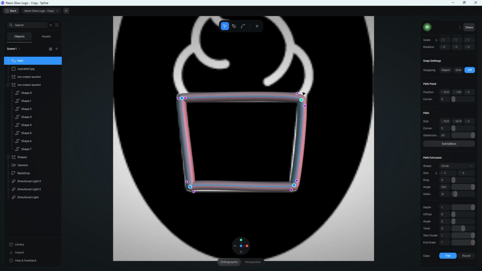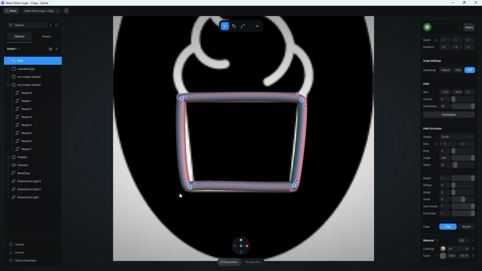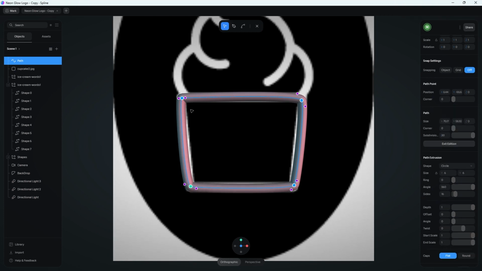Now you can really fine tune how you want this to look. You can also click and drag that. So if you want it to be a little more rounded, that's how you're going to have to do it. You're going to have to go in here and move these points around so it takes the shape.